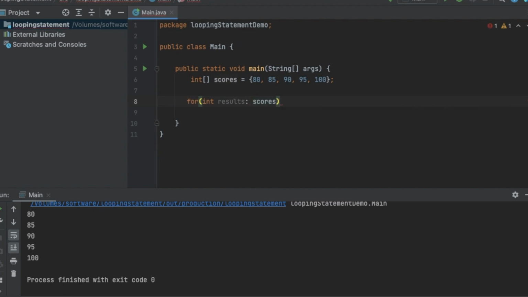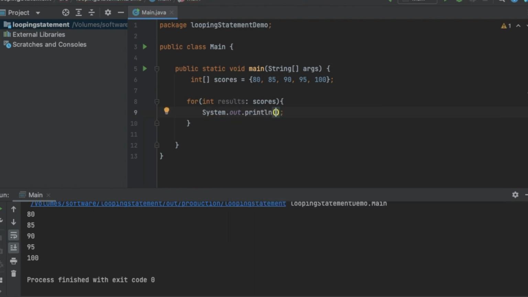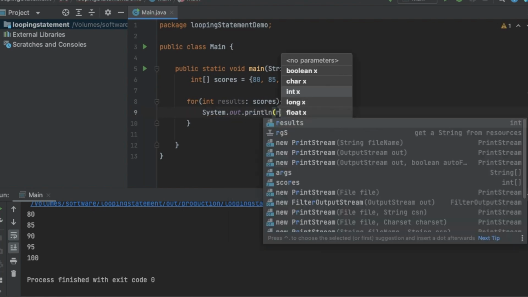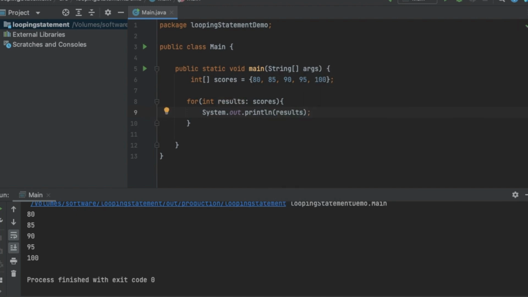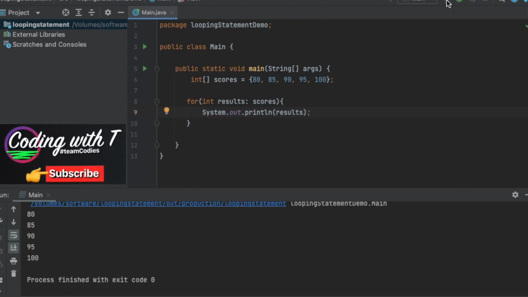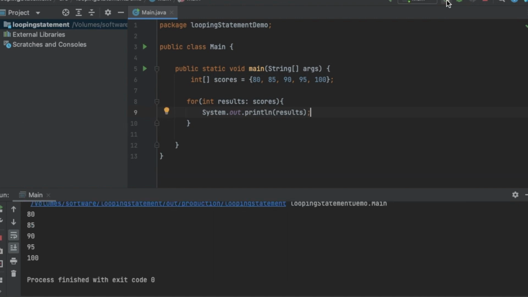I'm going to open up curly braces, and I'm going to type System.out.println. Inside of the parentheses, I'm going to type results, and then I'm going to make sure it's closed with a semicolon. Let's run our program. And voila, it works. In this statement, I declared an int variable and I named it results. Then I used that variable to loop through the entire scores array.